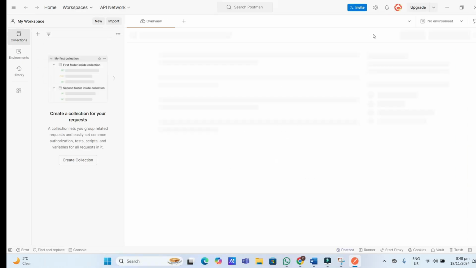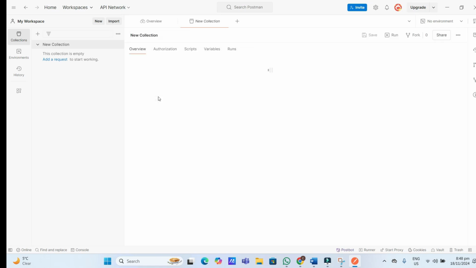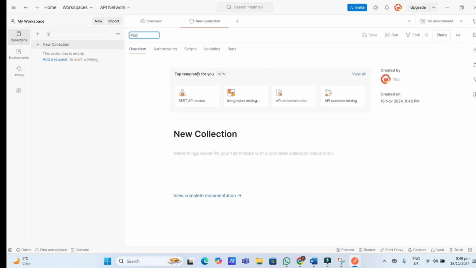Now that Postman is open, let's test a GET request to fetch weather data. To start, create a new collection on the left side of Postman. Click the plus icon or the new collection button. Give your collection a related name such as Postman Testing, and press enter to save it.